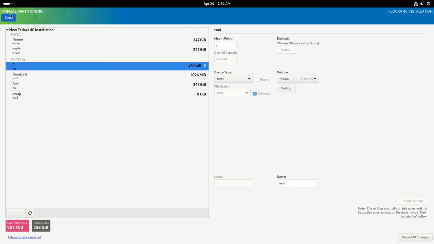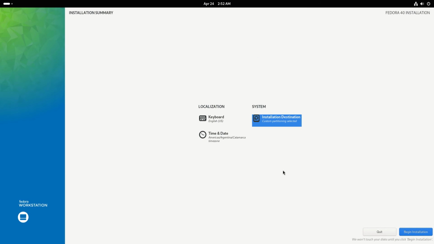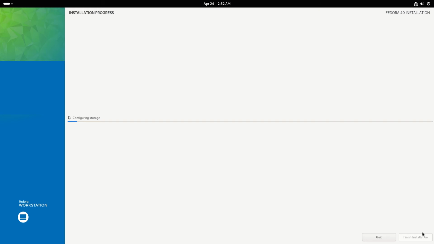All done. Click Done to accept the made changes. Click on Begin Installation to start the Fedora installation. Please have patience during this, as this may take a while to finish.